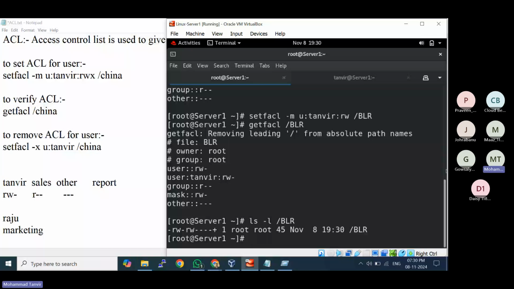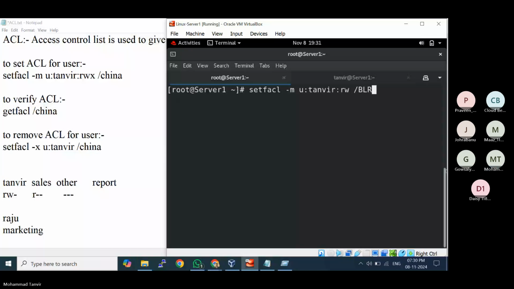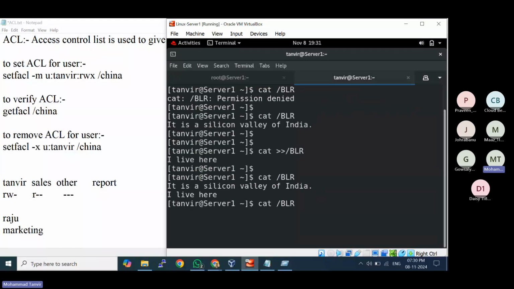Now if you want to remove any user rights which you have given through ACL, then you need to specify only the username, not the permission. And instead of m, you will use x to remove. Now you see, user Tanveer is not here. And if Tanveer tries to open the file once again, no permission is there. So this is access control list. Any question in this?